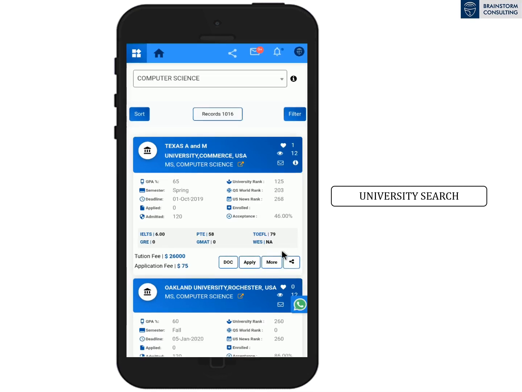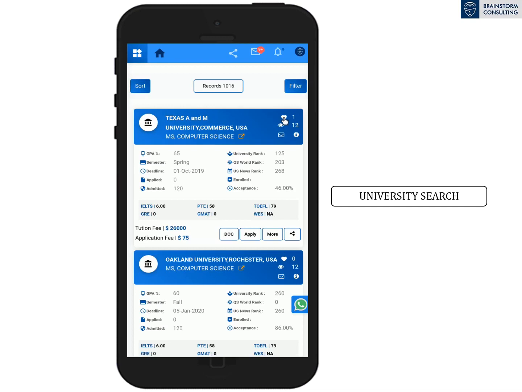If you have logged in as a student, you will be able to share these results with your mentors or alums through WhatsApp, Facebook, Insta, email by clicking on the share button below each of the university. You can also favorite any of the universities for your future reference.